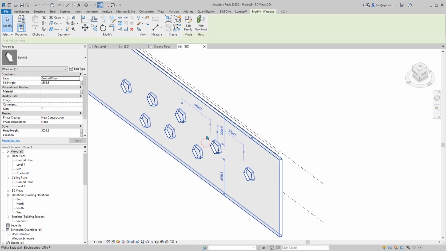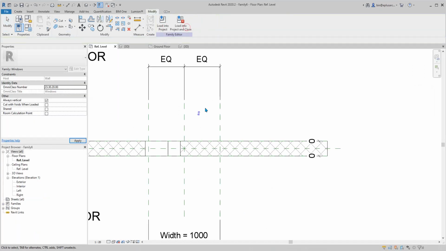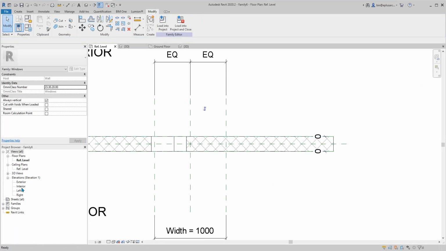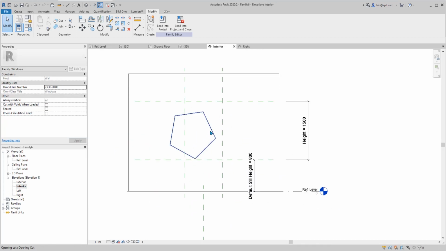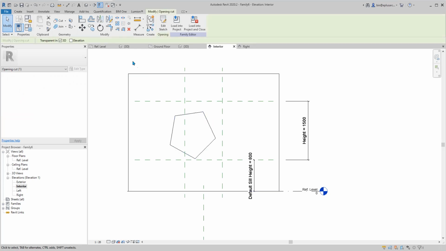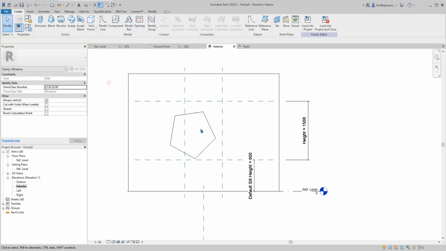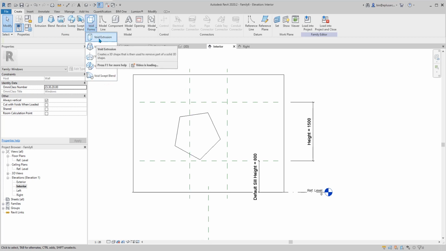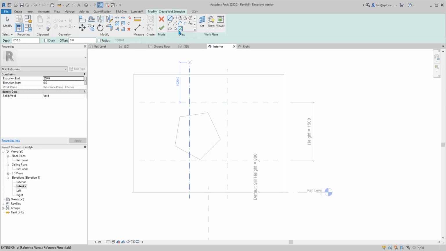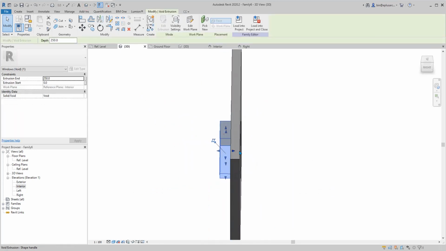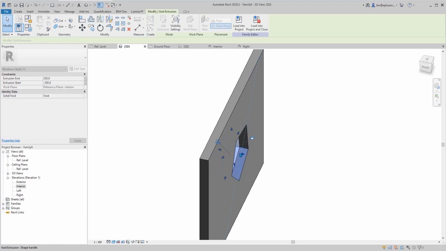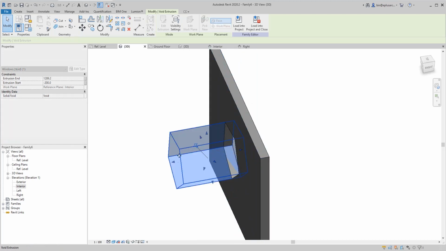But I need to edit this family. Okay, so go to edit family. The other way is to go to elevation. Here I'm not going to touch this opening. Instead, I'm going to create a void extrusion and just match this opening. Okay, let me go to 3D view. Just make sure it's covering the depth. Let me just drag this a little further.